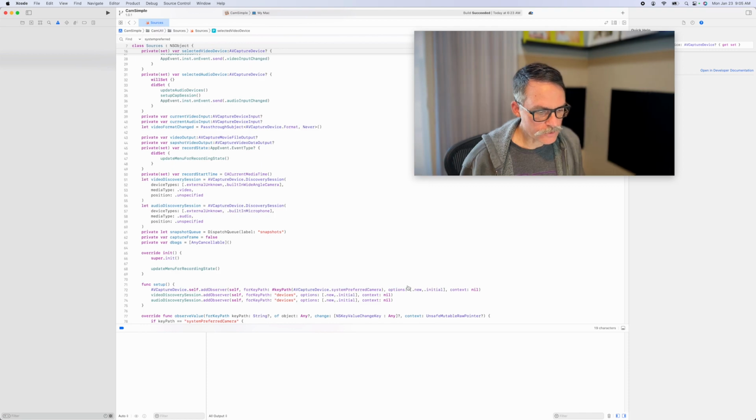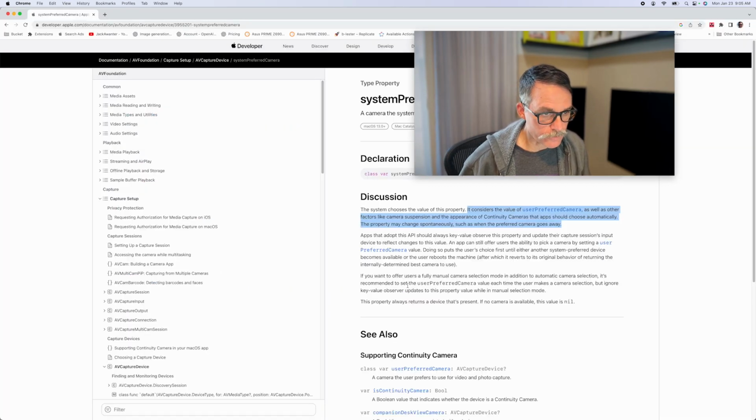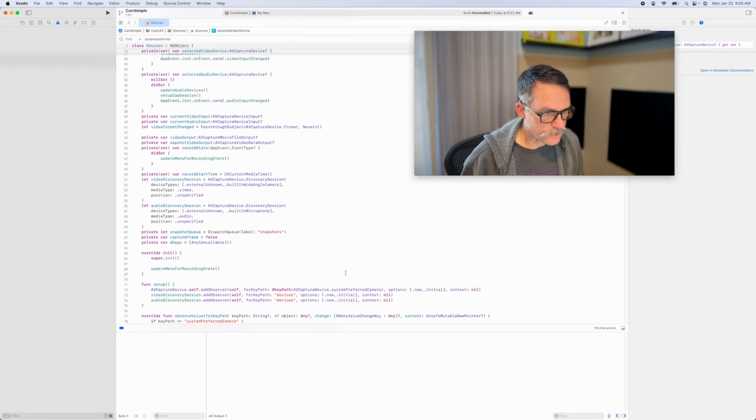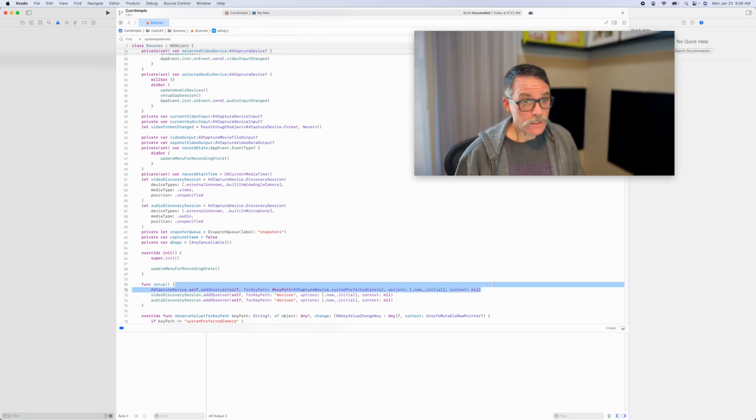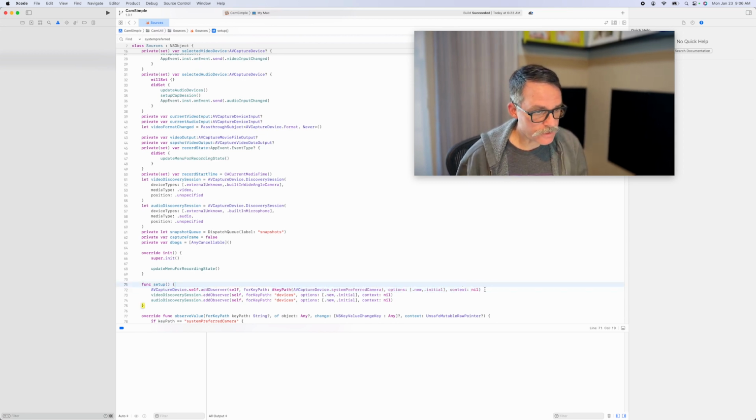So if they chose their iPhone as the camera, using this API makes sure that you remember that preference. And here in Apple's documentation, it says it considers the value of user preferred camera as well as other factors like camera suspension and the appearance of Continuity Cameras. So in other words, if you use this API, you make sure that you're using the right camera. So I went ahead and adopted it so that when the app fires up, it auto selects the camera that the user prefers. And it's just a nice detail you want to add.